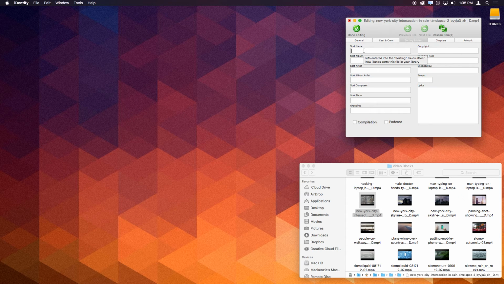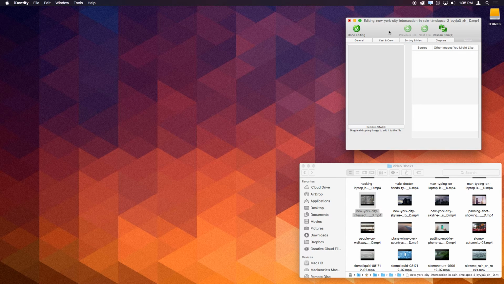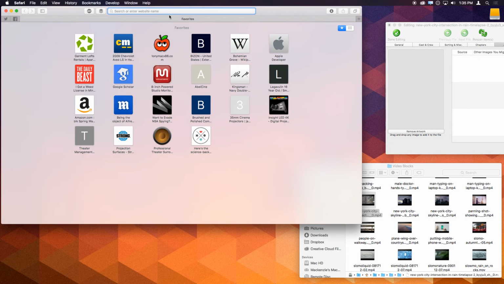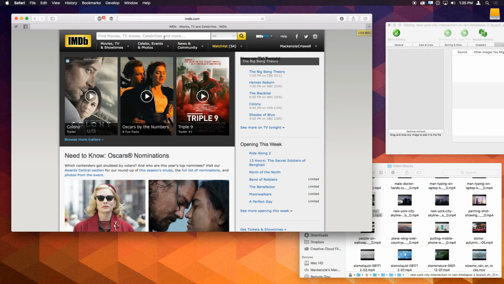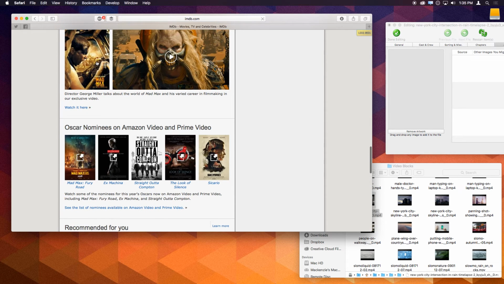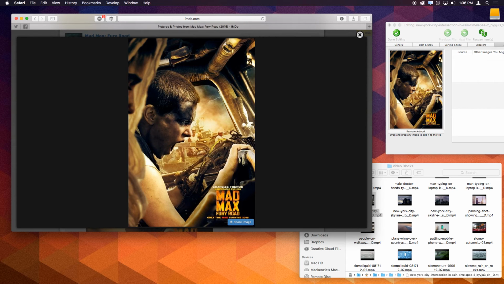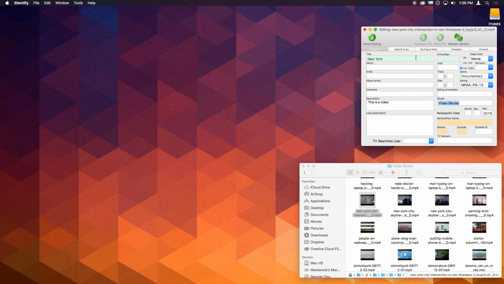You can, of course, add chapter markers. The cool thing is you can actually add artwork. So if there's a particular piece of cover art that you like, we'll go to IMDb real quick and try to find something. Okay, here's something. Once you find an image you like, you don't have to download or anything. You can just drag it straight into the app. It'll see what's there and add it.